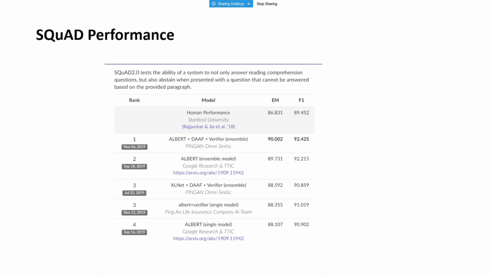So this is the latest SQuAD performance. I mean, every month it changes actually. If you see ALBERT and DAP plus Verify, they use a lot of ensemble models, which is the highest accuracy they got. But ALBERT is still far better than having an ensemble model. Ensemble models are more difficult to train and create.